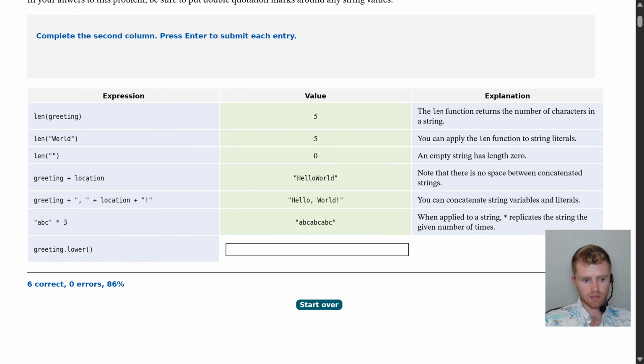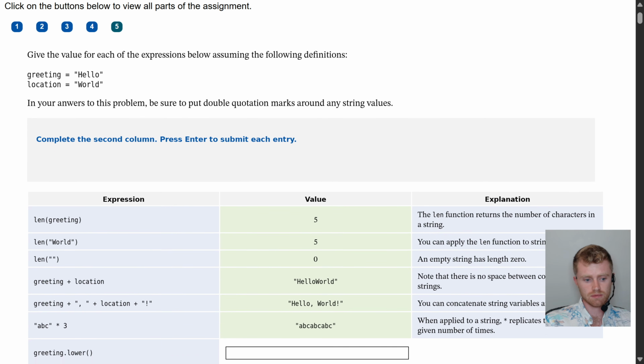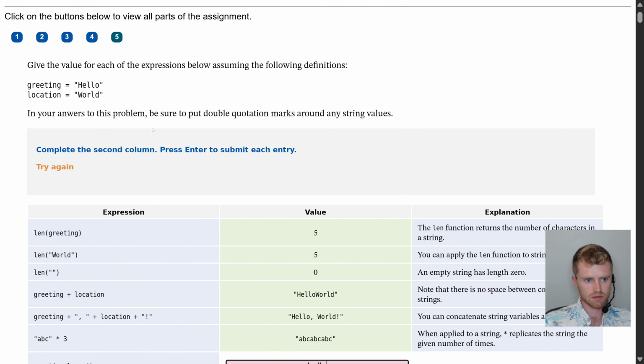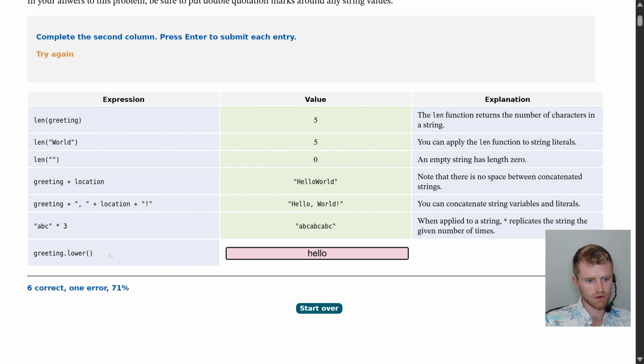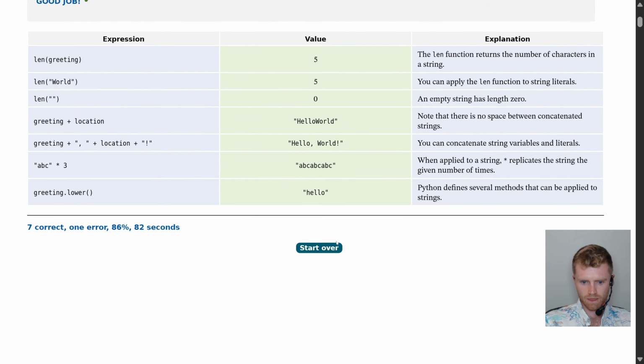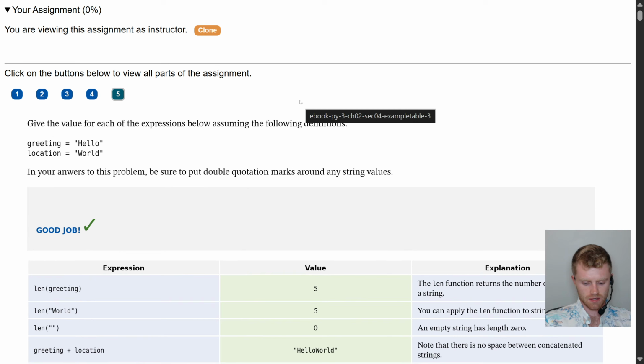Greeting.lower. I believe lower is a valid function, and it just takes the letters and makes sure they're all lowercase. It's a built-in function in Python, and so it would just be lowercase h, hello. Whoops. Greeting.lower. Oh, and I have to wrap it in quotes again, so let's wrap that in quotes. All good. And that's it.